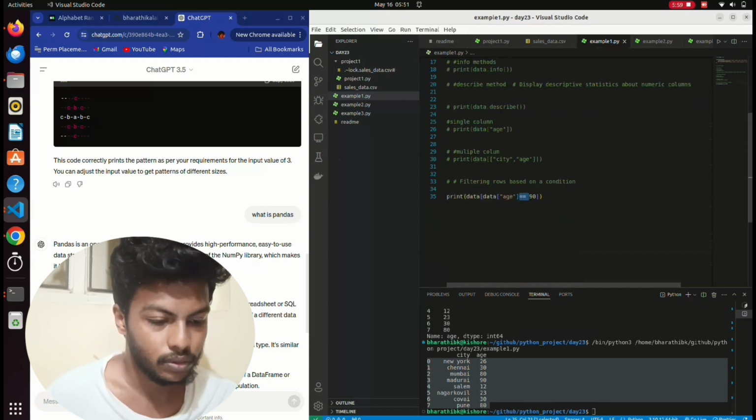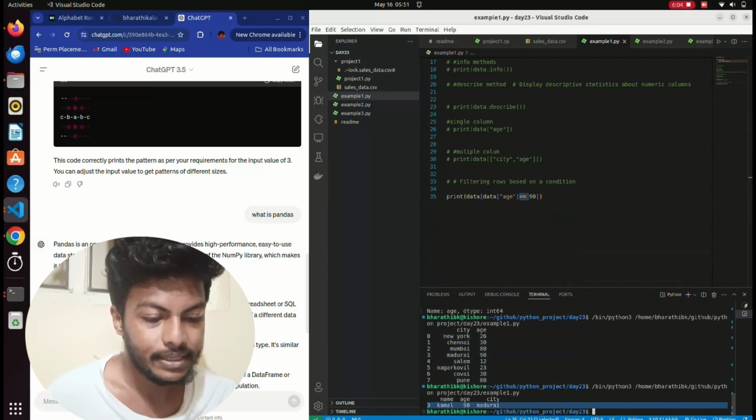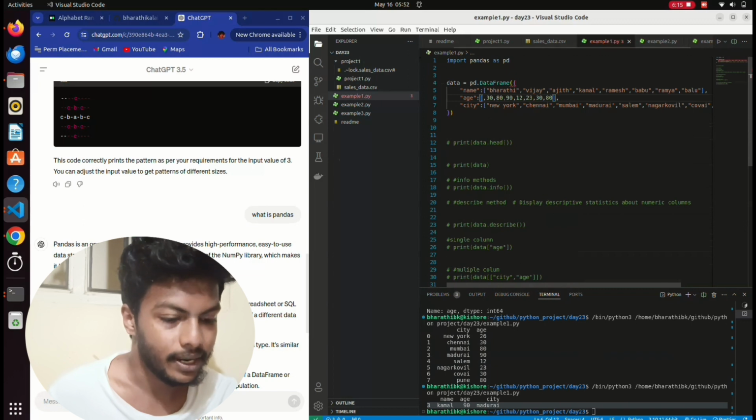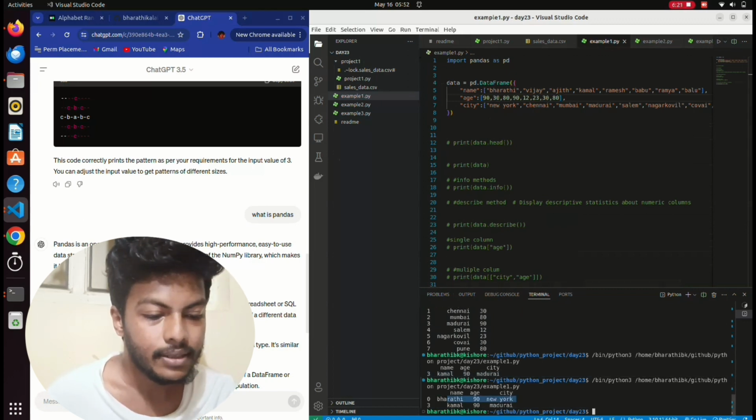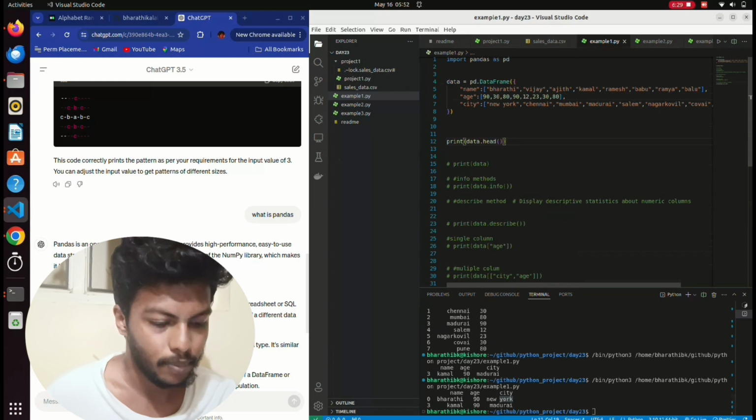Let's run this code. You see, Kamal is the name, age is 90, city is Madurai. Only Kamal's age is 90. That's why I got 90. Now let's change this 26 to 90 and run this code again. I got 2 values. Bharathi's age is also 90 and city is New York. Okay, and this is the very basic concept in pandas.